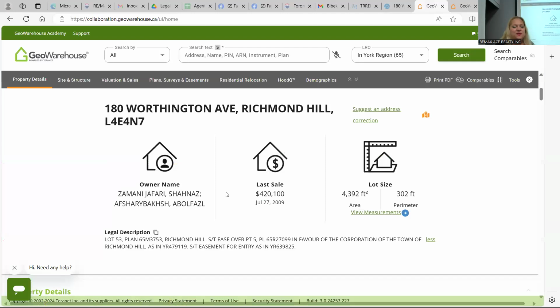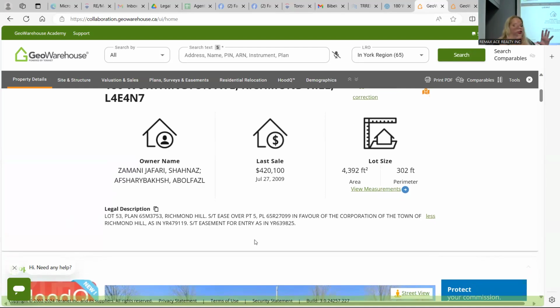Okay, so this one that I pulled up, 180 Worthington in Richmond Hill, okay? We're going to talk a little bit more about this lot plan, Richmond Hill stuff. We'll go further into reading the legal description. But just pertaining to that easement, you see here we were talking about the ST or the TW. We have right here ST, subject to easement over part 5, okay? So this is the entire legal description. We're going to need to see how this affects our client, okay?